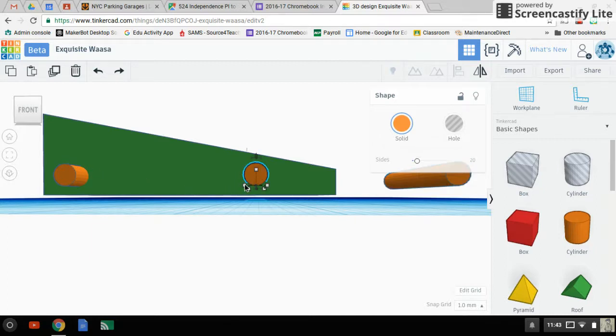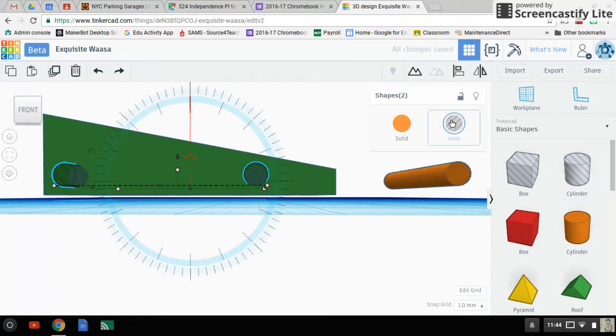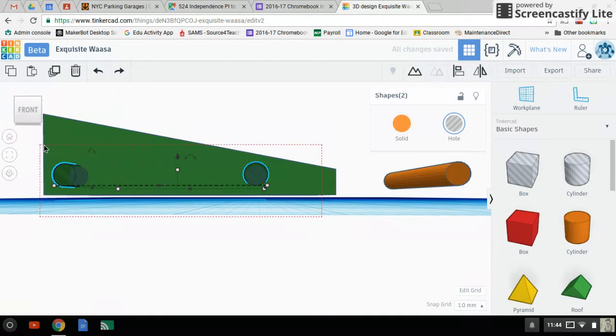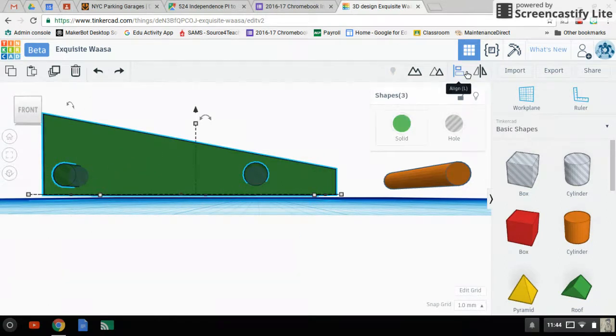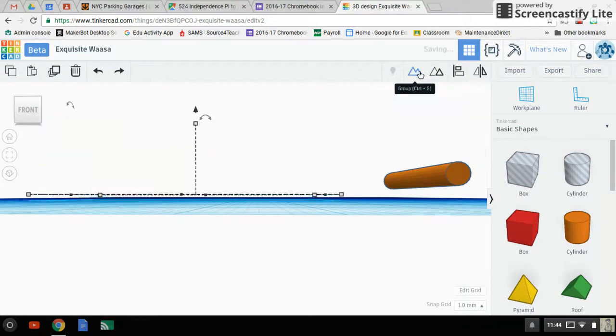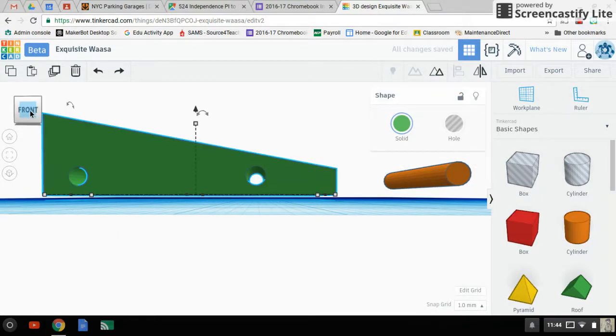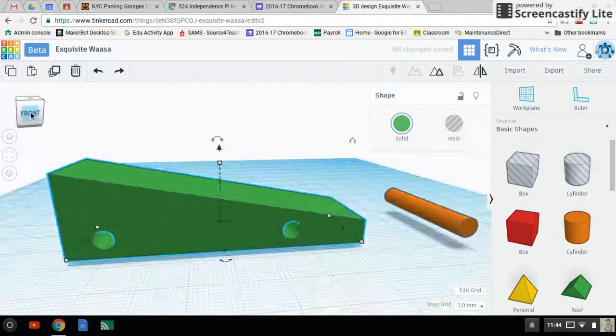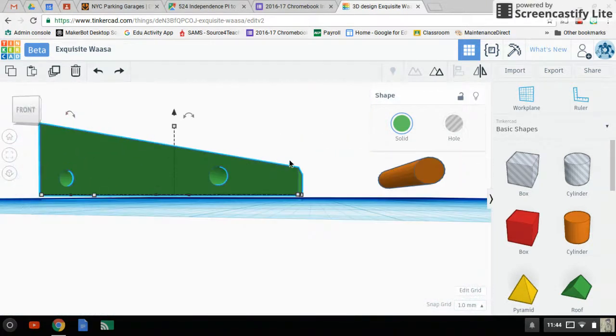And remember, this is 4.98 by 4.98. Should be about 5 by 5, but that's okay. I'll click on this axle and this axle. I'm going to flip them to holes. Highlight all three pieces, the two axle holes and the body of the car here, and group. Now I have holes going through my car.